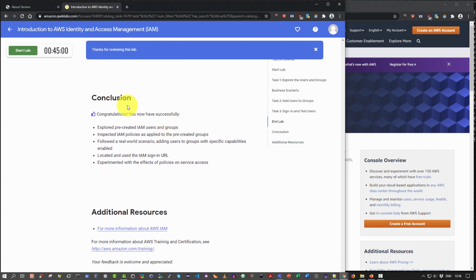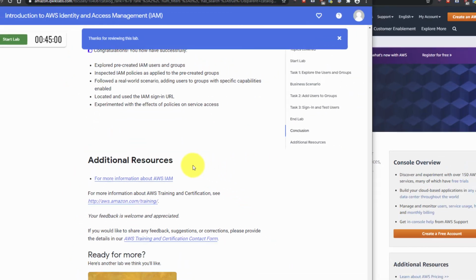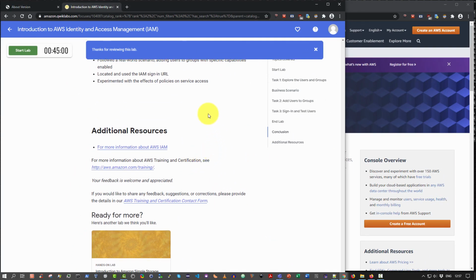So, congratulations. You have now successfully explored pre-created IAM users and groups. You've inspected IAM policies as applied to pre-created groups. You've followed a real-world scenario, adding users to groups with specific abilities enabled. So remember user 1, we gave one access, user 2 a different type of access, number 3 a different type of access. And we've located and used the IAM sign-in URL and experimented with the effects of the policies on services. So guys, that is all I wish to show you.